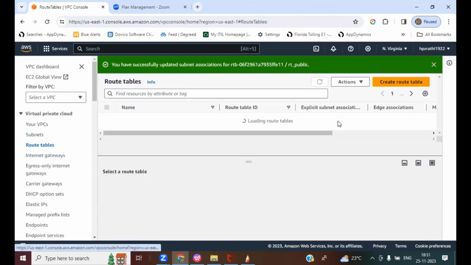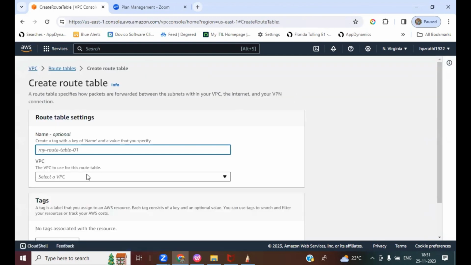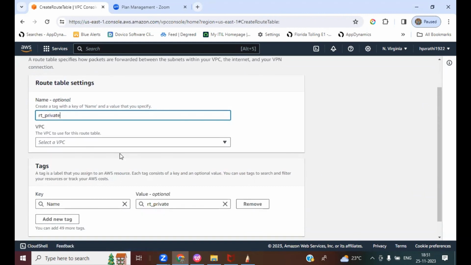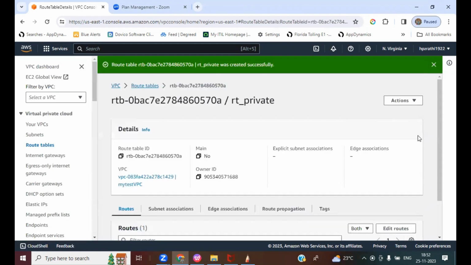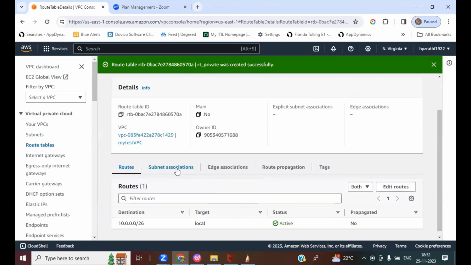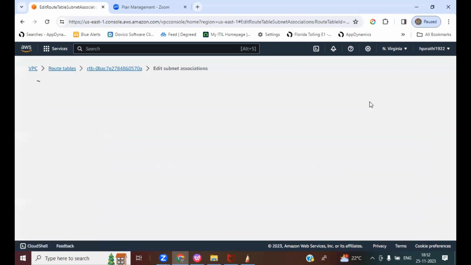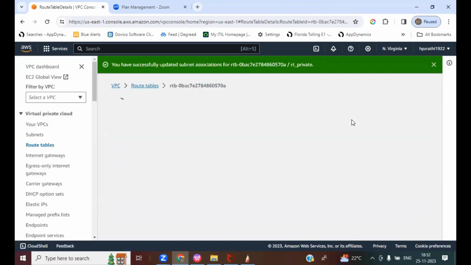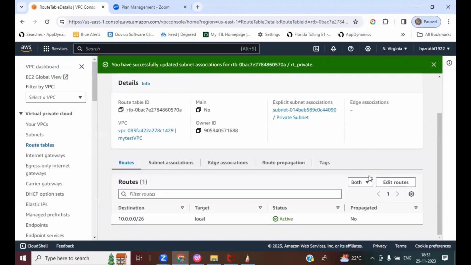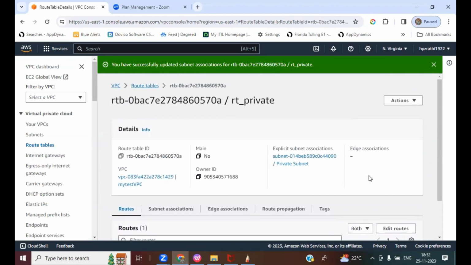Now let me create another route table. I will name it route table private. Again, I will select the VPC. I just click create route table. With the same process, I need to click subnet associations, edit subnet associations, and associate this route table to the private subnet. Okay. Fine. Now, what is our next step?